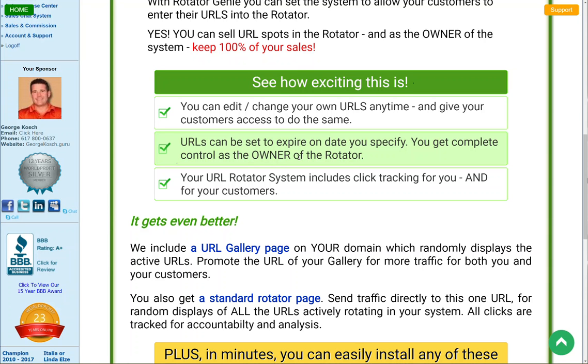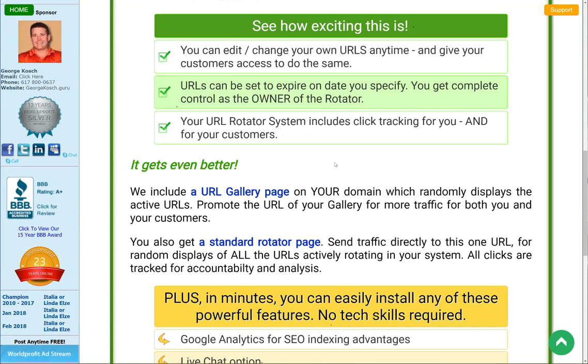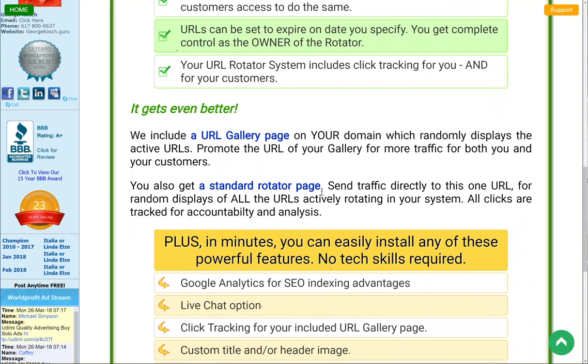If somebody comes in and would like to purchase traffic in the rotator, you can send them a certain amount of hits or visitors. And if they go in your gallery, you can sell them a certain amount of views, meaning their site will show up in the gallery 5,000, 10,000 times, whatever it is you'd like to do. You get complete click tracking, so that way you know exactly how many visits are going to your gallery page and how many are going to your rotator page.